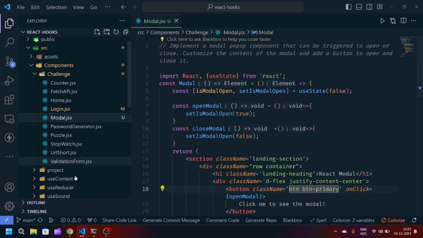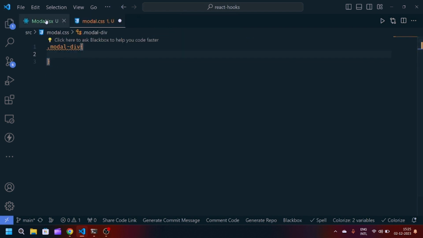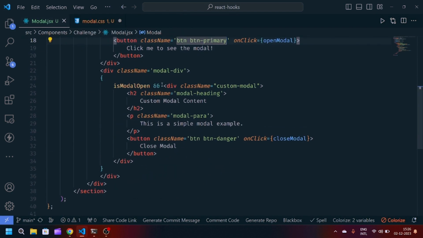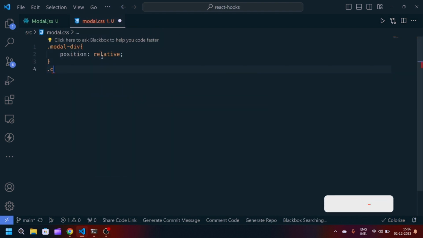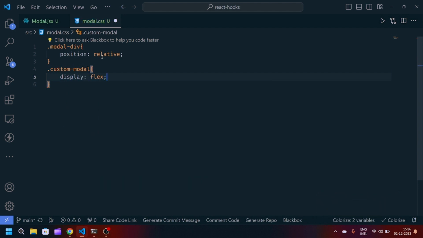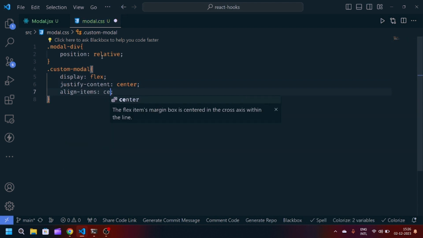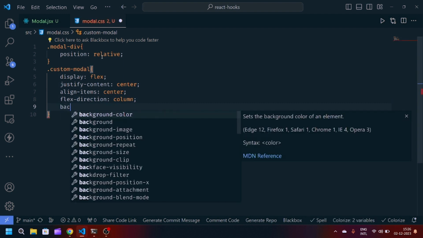So now we have to enhance the styling. We will go to our modal.css file, and here we will write some custom CSS for the modal. So first we will write for modal div. Modal div is basically the parent div of the modal. So we will make position relative so that we can target the custom modal. For custom modal, we will write display flex, justify-content center, align-items center, flex-direction column.